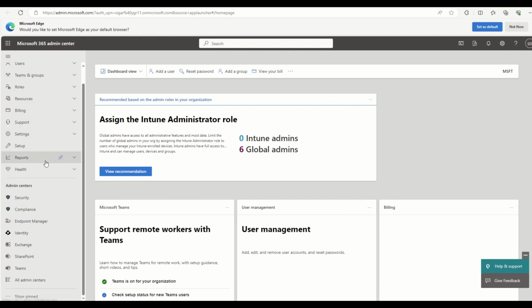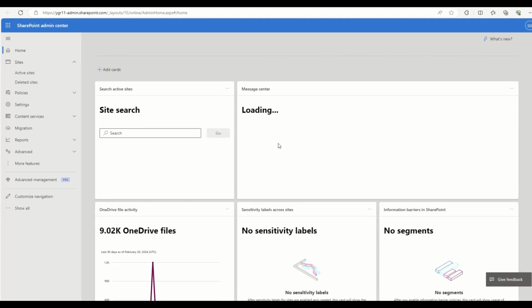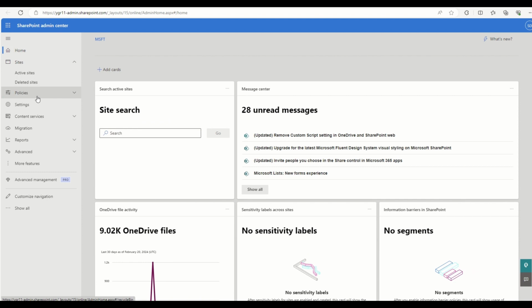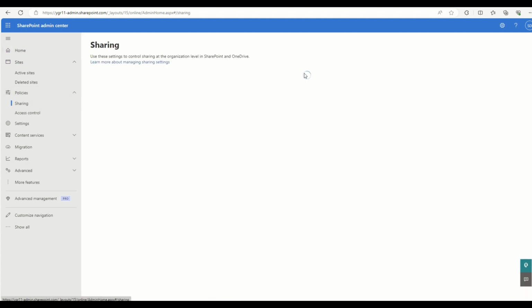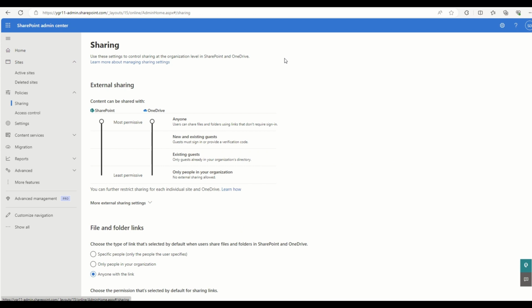So to do that, first of all, right now I am in my Microsoft 365 Admin Center, and in here I have to go to the SharePoint Admin Center, and from there we have to go to Policies and the Sharing policies. From here we can control how we want our sharing to work in terms of SharePoint and OneDrive. Right now we are looking at SharePoint, so we can decide how the request files would work in terms of SharePoint.